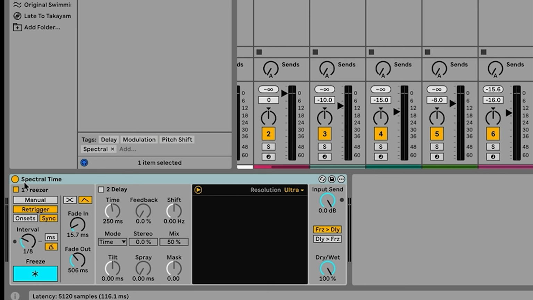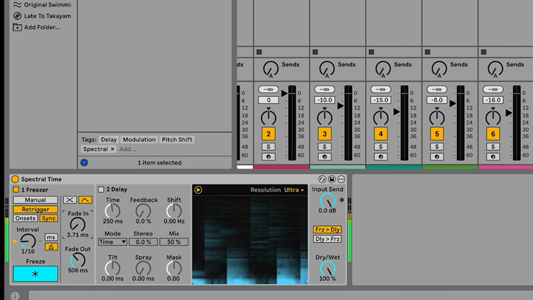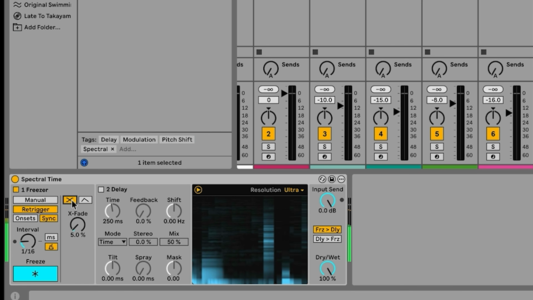This can actually work really nicely on drums as well. Let me drop this over on this drum track that I have over here. I'll turn it off and just trigger some drums, and I'll turn the spectral time on. That sounds really interesting on the drums. There we go. Turn it to its crossfade mode.